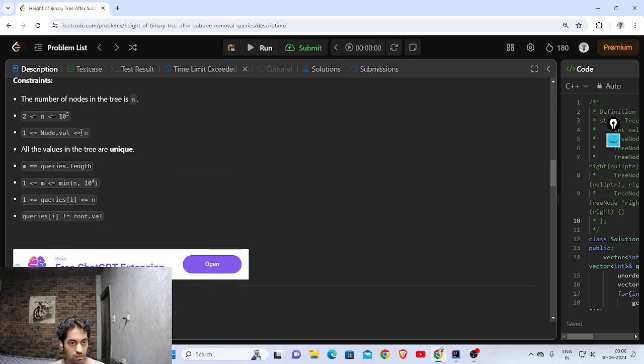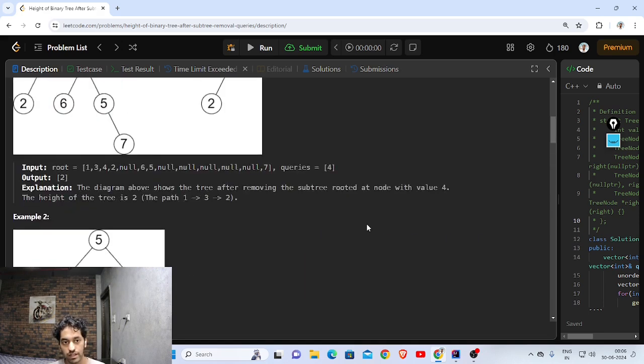The constraint is 10 power 5, and the queries length will be again, okay, m is here, so either 10 power 4 or 10 power something which is lesser. So if we take the worst case, then 10 power 9, that is going to give us TLE any day.